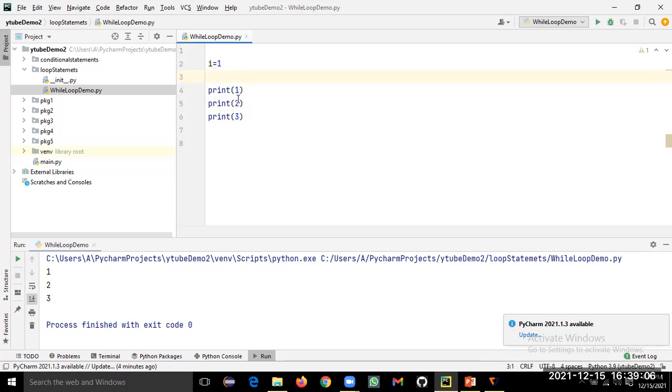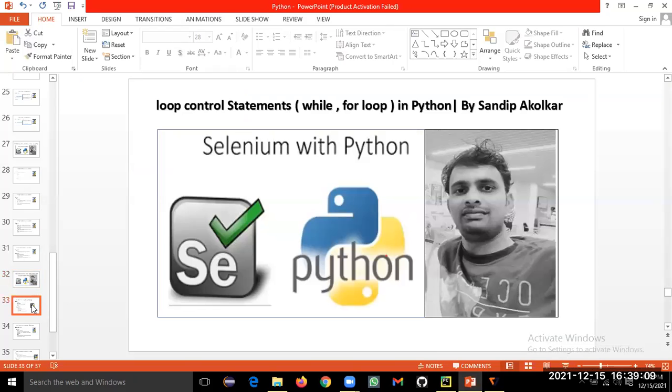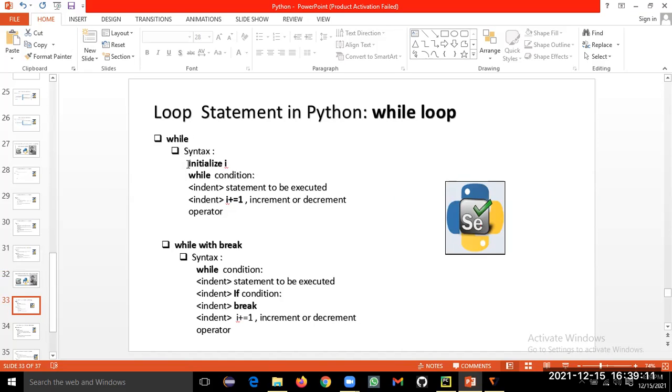Now we'll use the syntax of the while loop. So what is the syntax of the while loop? First we have to initialize one variable, let's say I. Then we use the while keyword with a condition. The output of this condition will be either true or false. If it is true, then program control will come inside. Otherwise, if it is false, program control will go to the next line, after the indent, where we add a statement to be executed based on the condition. Now, based on how many times we want to iterate, we increment the value of the initialized variable.